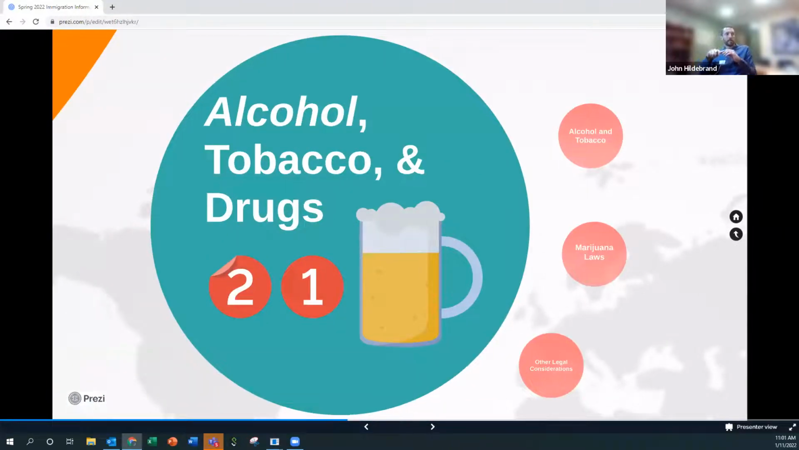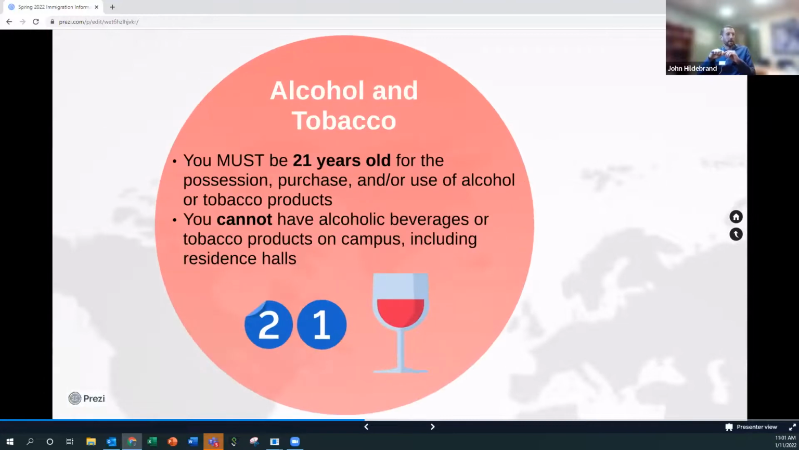Okay, a few things about alcohol, tobacco, and drugs. We want to make sure that you're aware of all of the laws and rules around alcohol, tobacco, and drugs. So in the US, you must be at least 21 years old for possessing, purchasing, or using alcohol or tobacco. And you cannot have alcoholic beverages or tobacco products on campus.